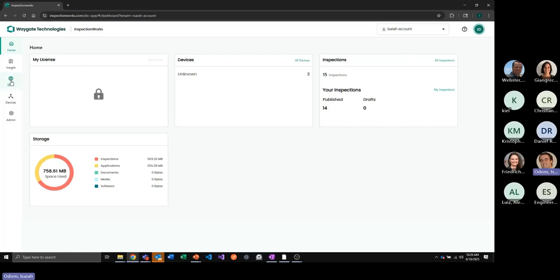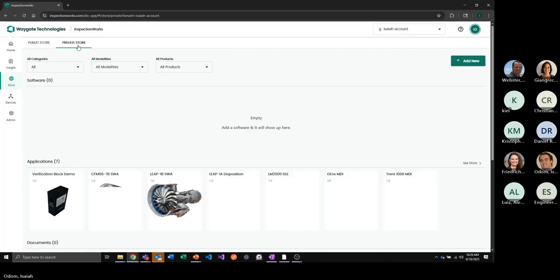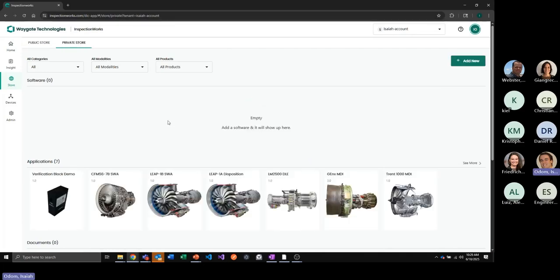So we will go to store on the left. We already discussed the public store. Now we're going to look at the private store. So the private store works the same way as the public store. The only major difference being that this is internal to your account. So I have a free account. I can have 5 people on it. Everything I add to this store, I can distribute to those 5 people.